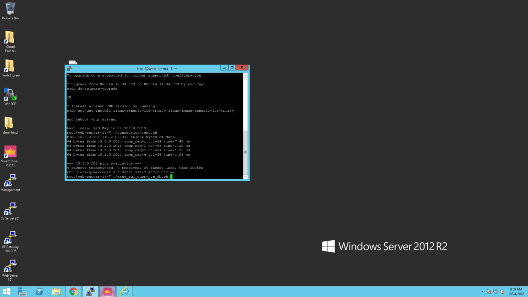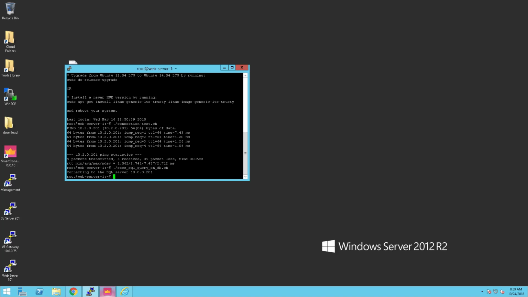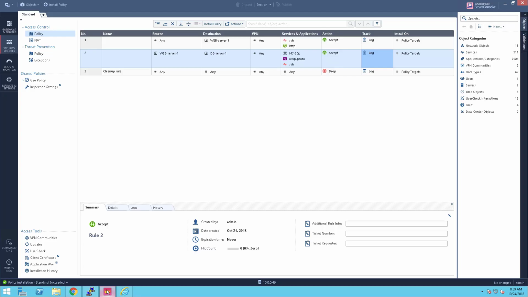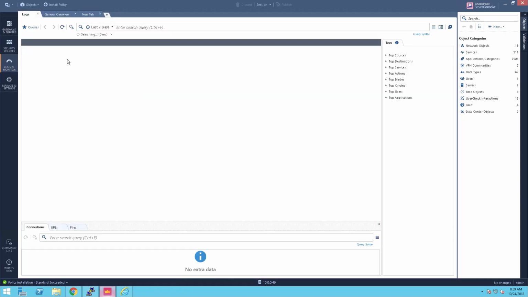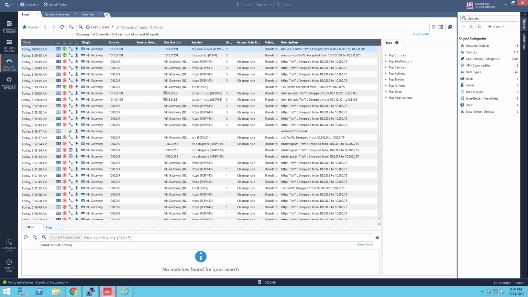And after those two services passed successfully, we will go back to the Smart Console into the log and monitor in order to make sure that that traffic passed through the VE gateway. And we can see that the web server approached the database server with two services, MS-SQL and ICMP protocol, on rule number 2.